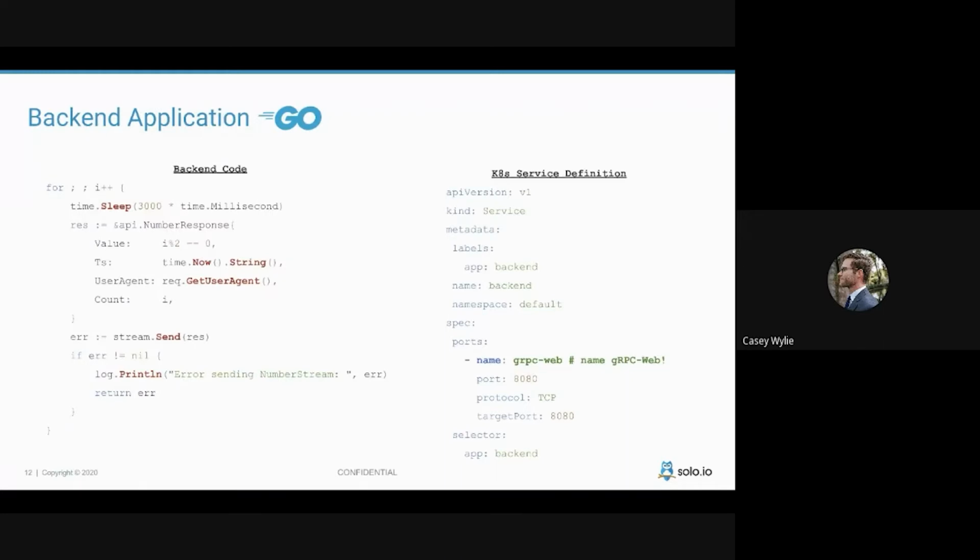So speaking of Go, here is our backend code. Our backend code for the Golang application is an infinite for loop. This variable i is declared outside of main, so it's initialized with a value of 0. And every single iteration of this for loop is going to consistently increase. We're going to be sending an API number response, exactly like we were talking about in the proto.